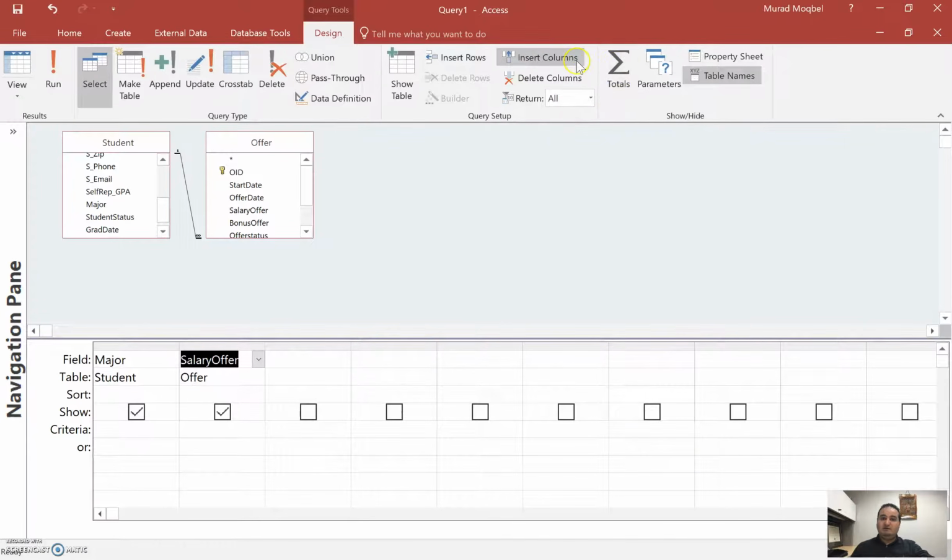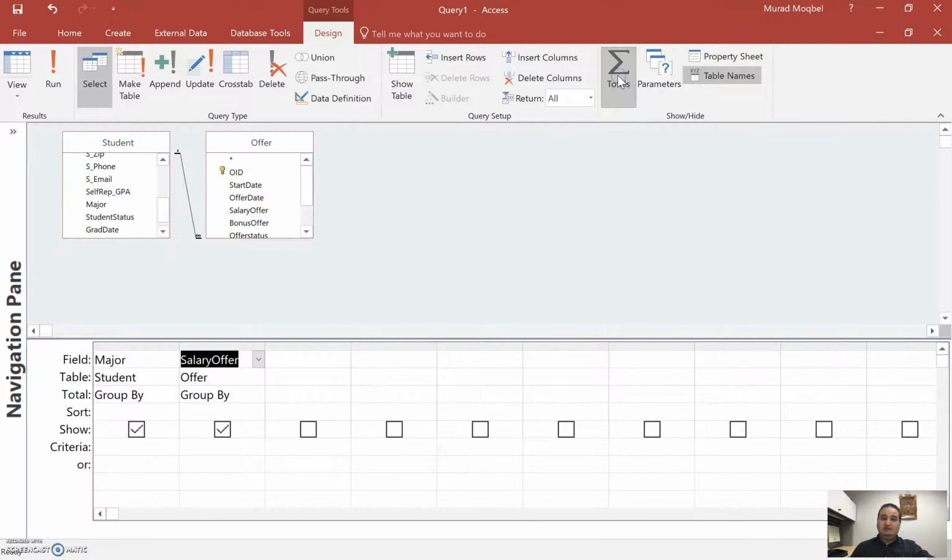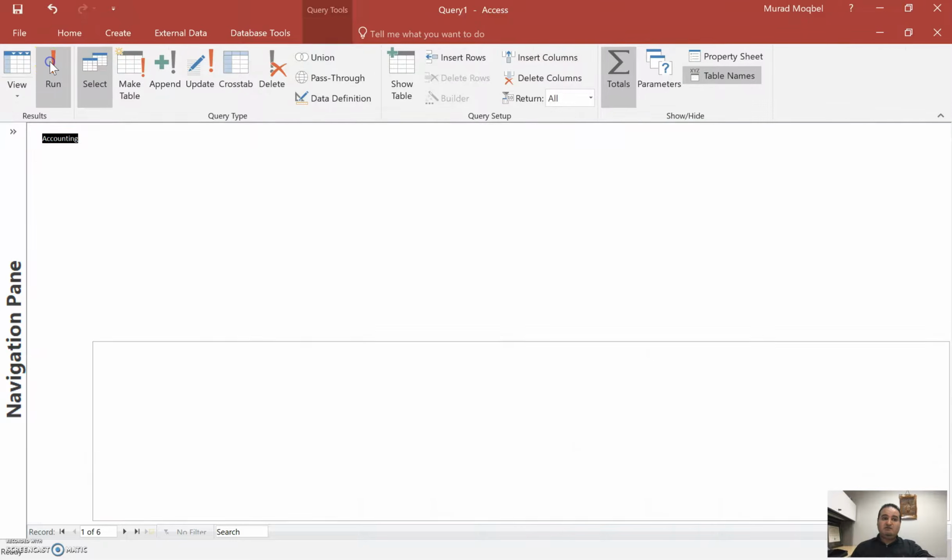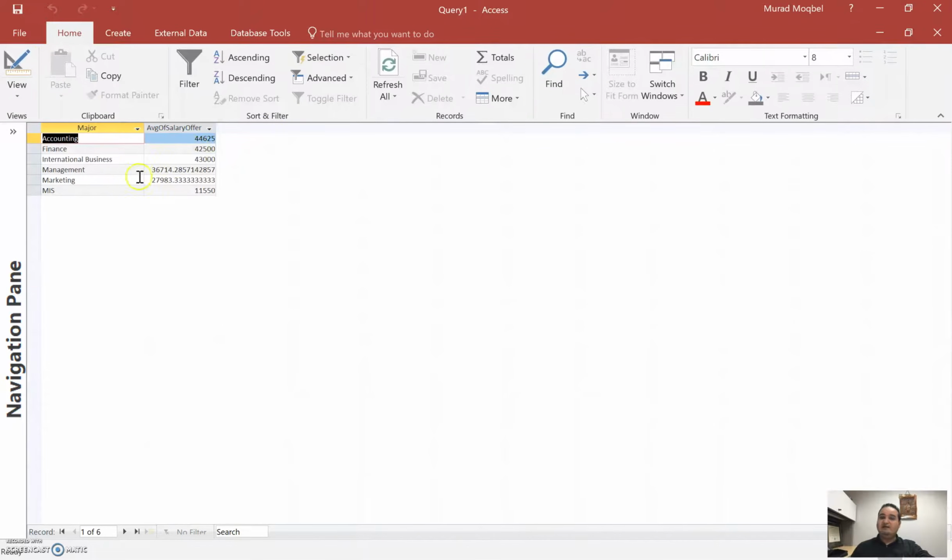So you can either expand it and go to totals, click on it, automatically you will see group by when it is selected. Now I need to get the average salary offer, so I will just say average here and then run this guy. Now you will see that it looks great, it answers my question.